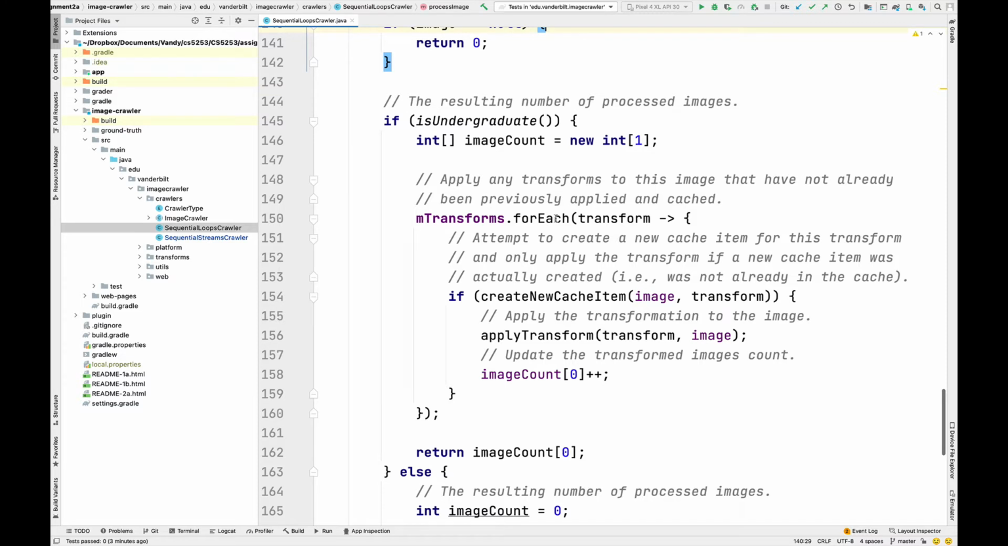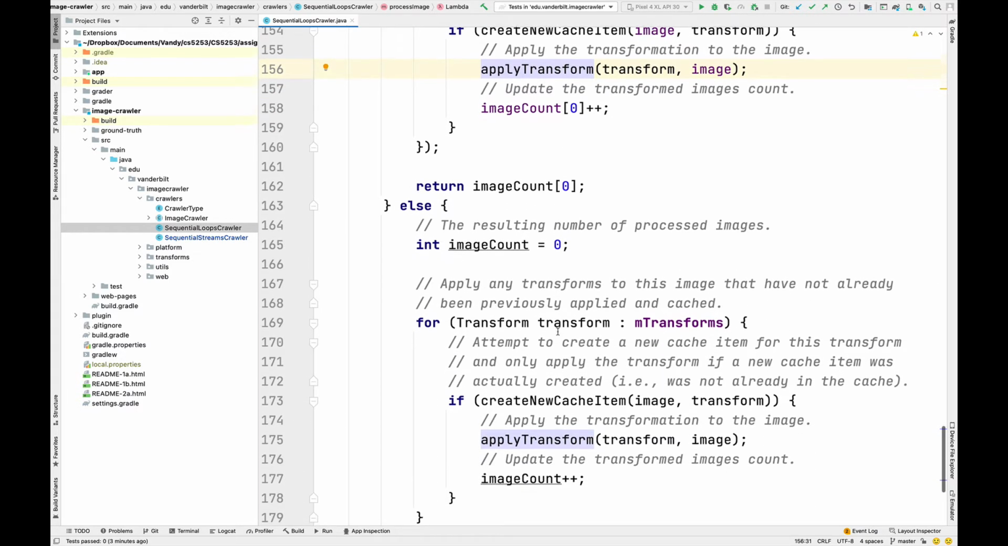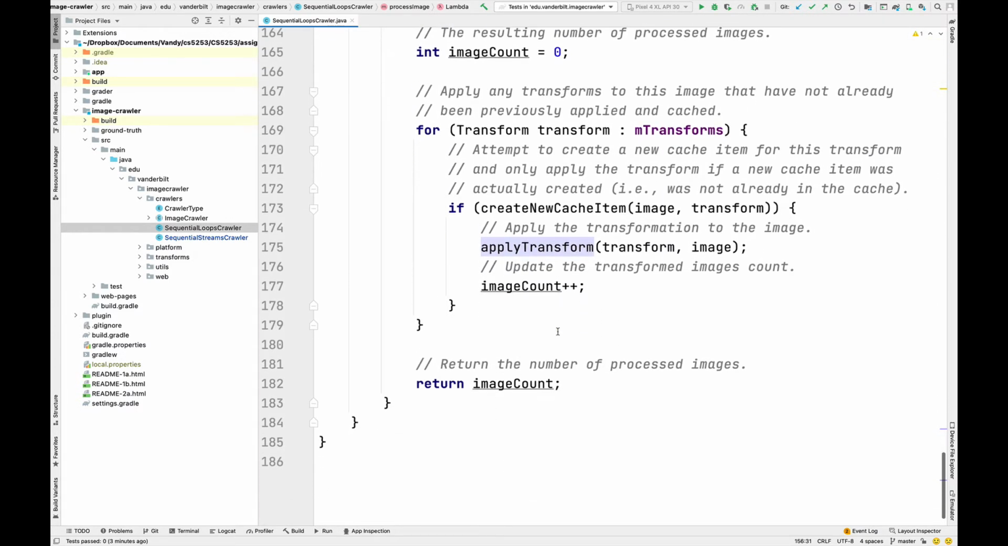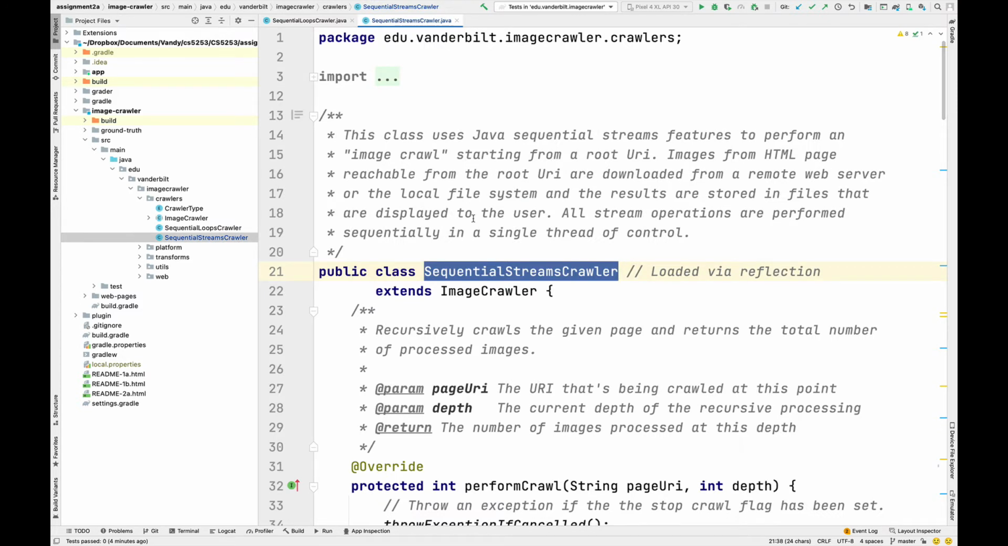And likewise, here we use the forEach method on the mTransforms list of transformers and make some calls to create new cache item, apply transform, and so on. So this is here to illustrate what methods you should be calling in your implementation, except your implementation will be doing this using sequential streams and Java functional programming techniques like lambda expressions and method references, rather than using explicit for loops and if-else statements with Java 7 features. So with that in mind, let's now turn our attention to the sequential streams crawler skeleton.